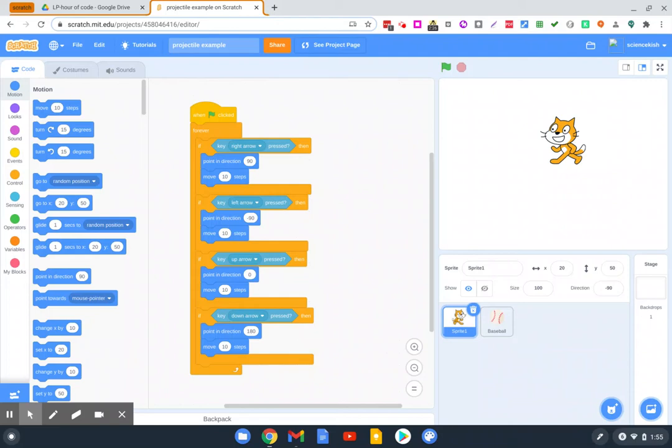This is a very basic example of how to get a sprite to throw a projectile in Scratch. Right down here, I've clicked on the cat sprite, and you can see that I have keyboard control over it. I'll run it, and the cat can move around.